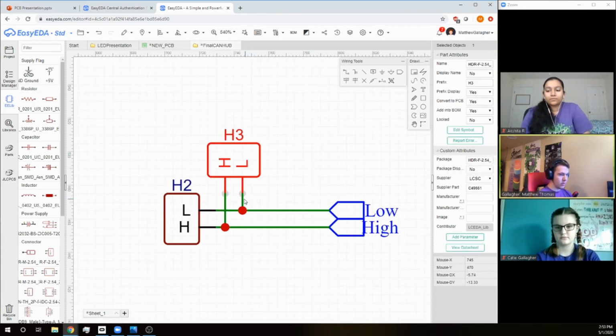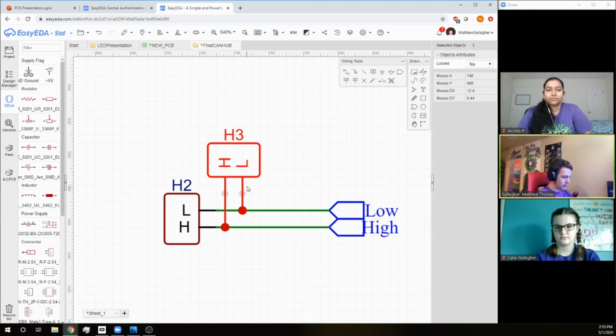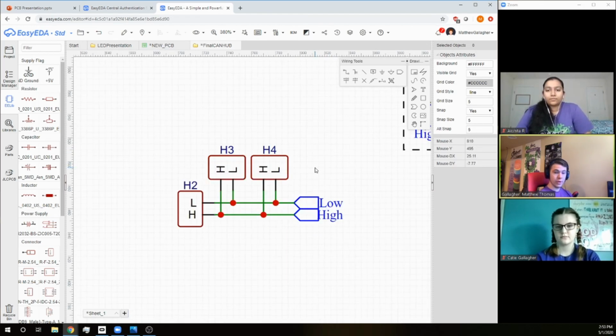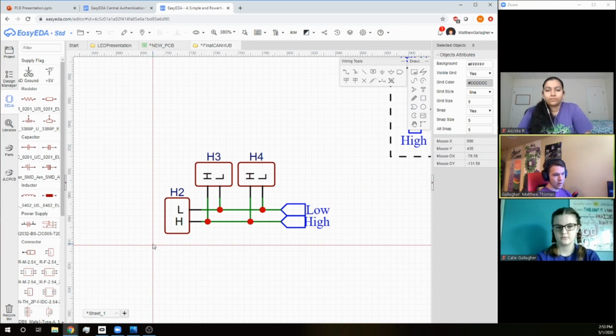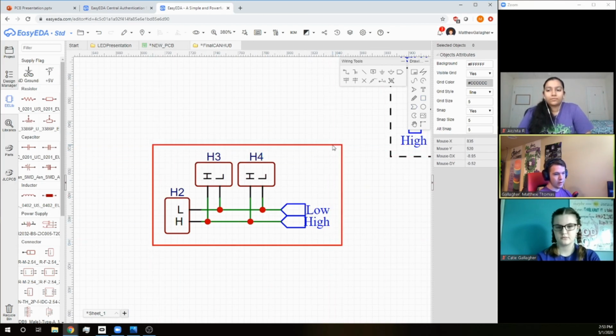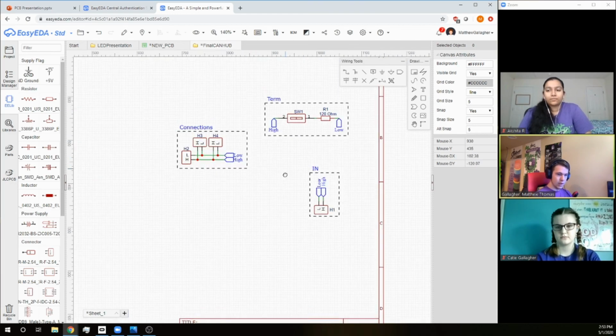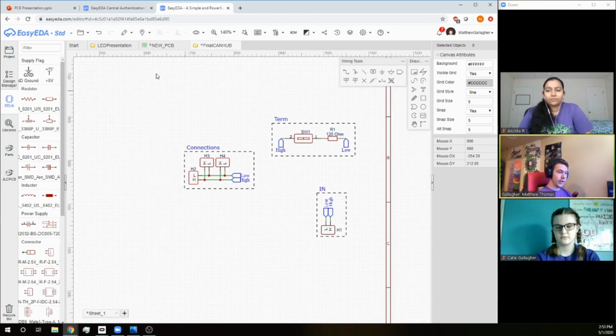If we want to add more, we can hold Control and select everything. Do Control C, Control V, and we've added in another one. And you're free to add in as many connections as you want. For video purposes, I'm only going to do a couple. So once that's finished, we're going to create another rectangle over everything, make it dashed, and then add in a label. There we go. That's the entire schematic for a CAN hub.